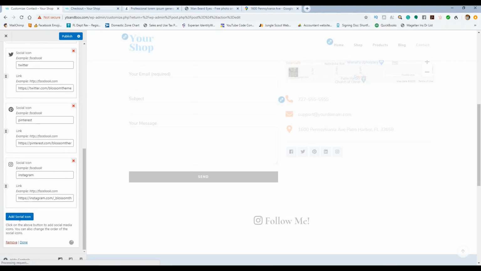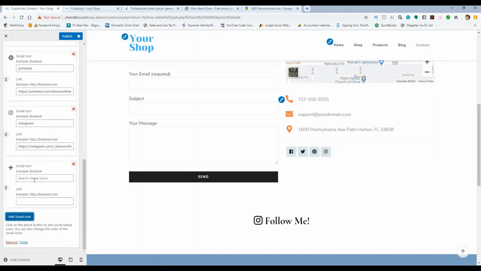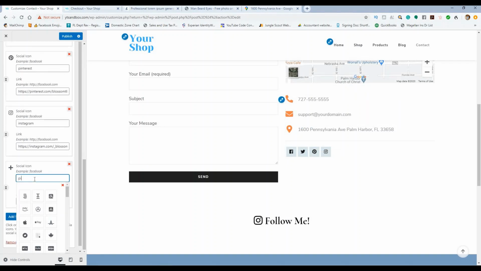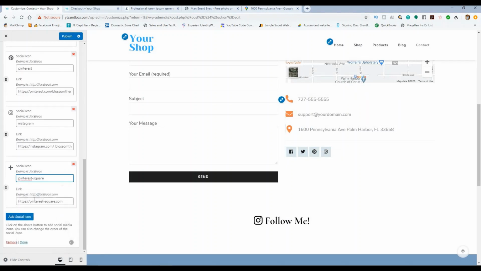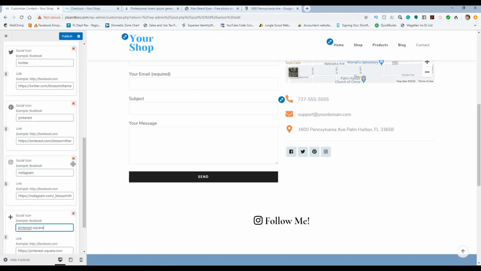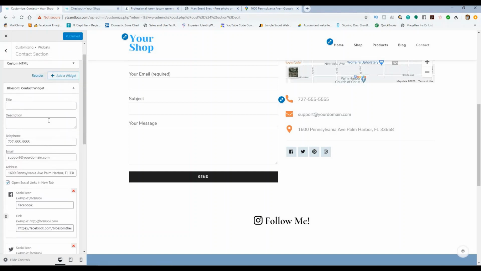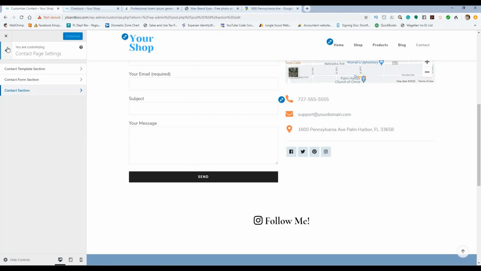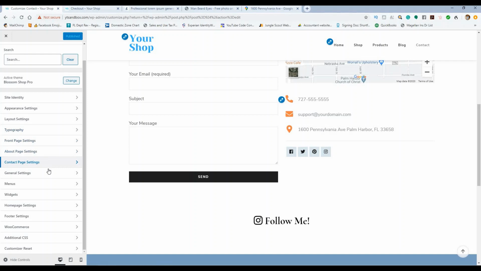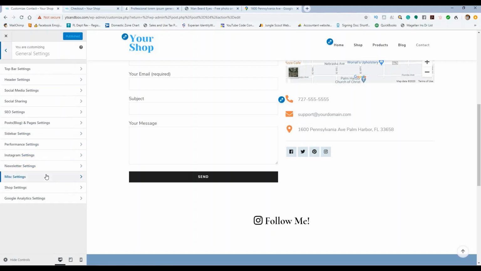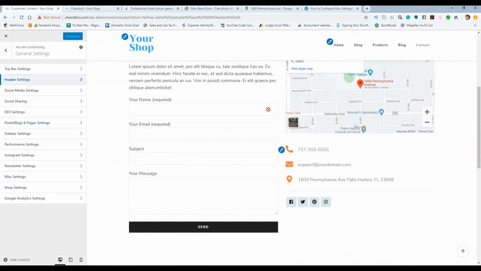And again, same deal. Add, just like before. Let's search for, I don't know, Pinterest. Okay, it's right there. Boom. Pinterest. Alright, so I'm not going to keep that. I'll leave it just the way it is right there. So next, let's go to general. Okay, we're done with the contact page.